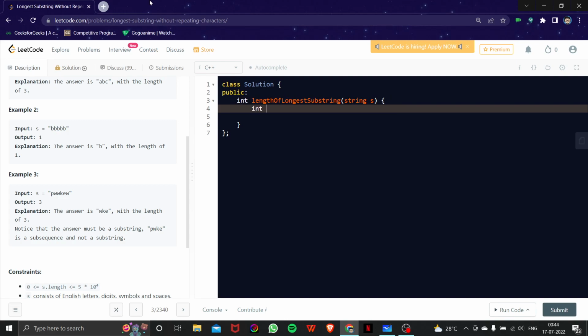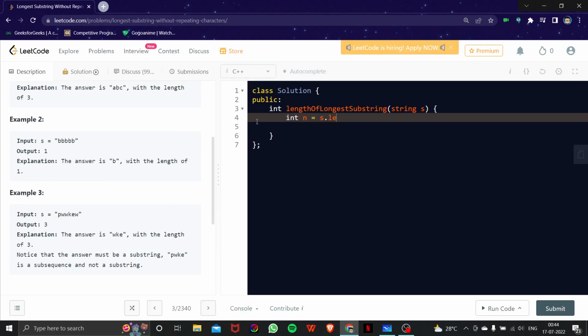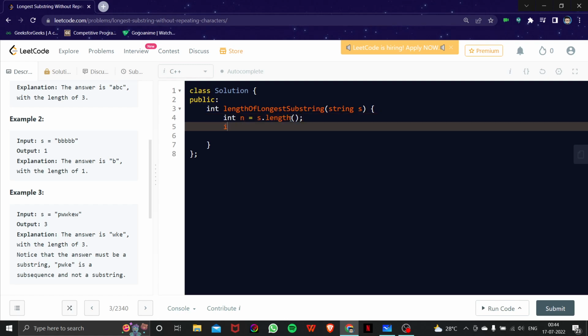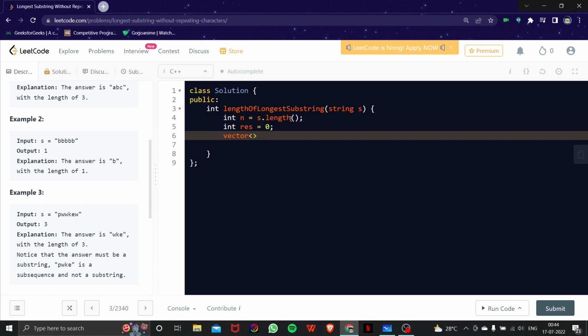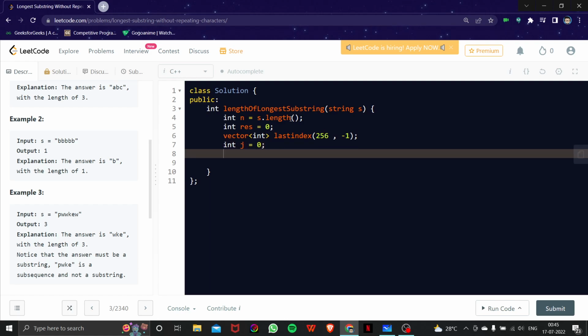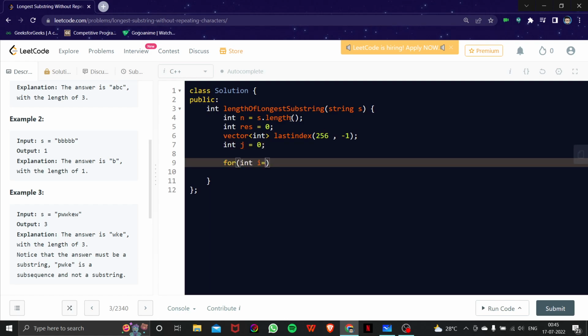All right, let's have int n as s dot length. All right, we'll have answer, res, as 0. Then an array of size 256, our standard one. We have j as 0. Now for int i is equal to 0, i less than n, i plus plus.